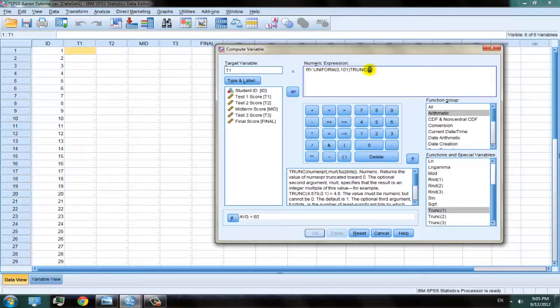It's asking, okay, truncate what? We want to truncate this. So cut that and paste it in there. There you go. Now once again, you can just type that in. You don't have to go searching for it. Just don't forget your parentheses. So that's the expression that we're going to use to generate random numbers in T1 between 0 and 100.